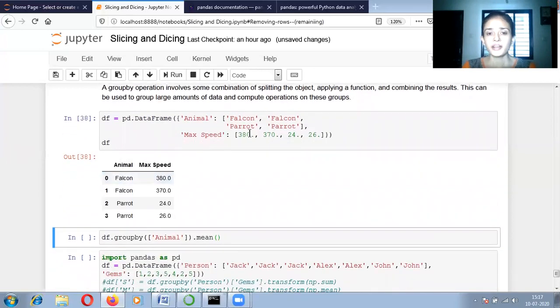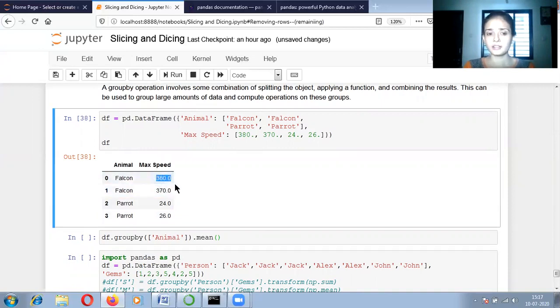So I have created one data frame. This is my data frame. It has animal and maximum speed as the columns. Then you can see over here in the animal column, I have two values, that is the falcon 2 times and the parrot 2 times. Over here it shows its maximum speed. One observation is telling that the falcon has a maximum speed of 380, and the next observation is telling that it has a maximum speed of 370.